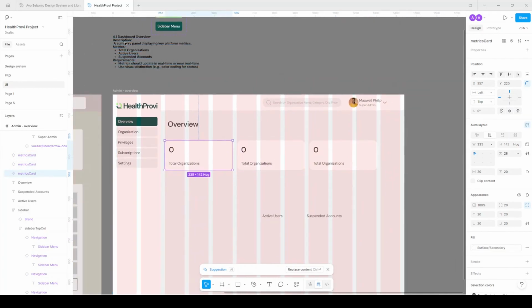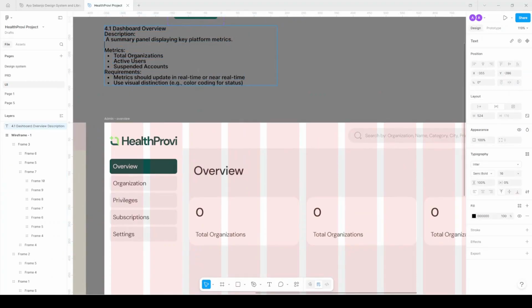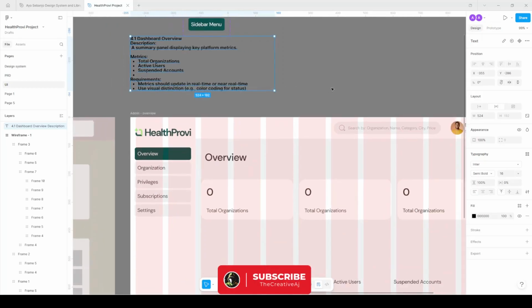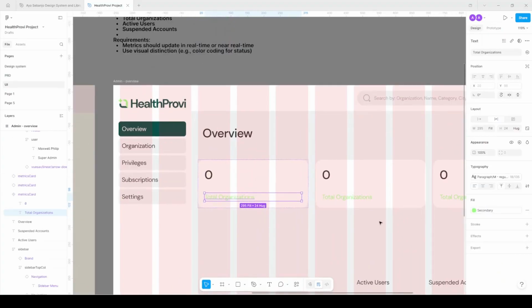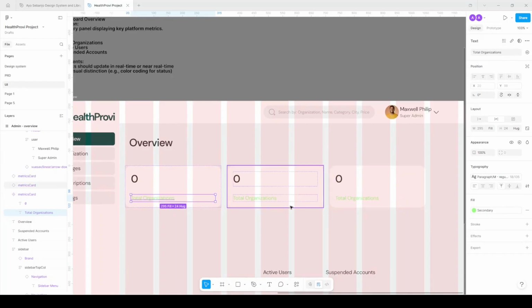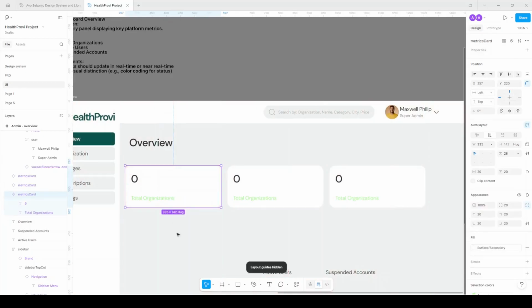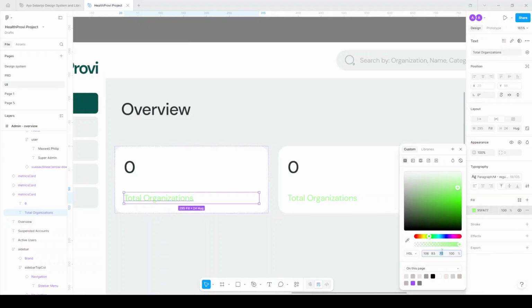Now this is the metrics. We've just designed the metrics part. Now it says metrics should update in real time or near real time. Use visual distinctions, color coding for status, and also total organizations. Let's do this. Let's use this. Apparently, yes, it has to affect it because we are working with a component. We made this change to the component. But this is bad accessibility. Let me see if we can tweak things a little bit.